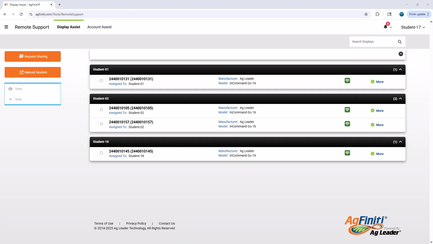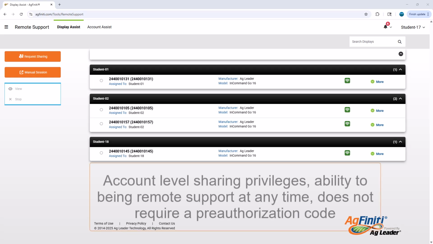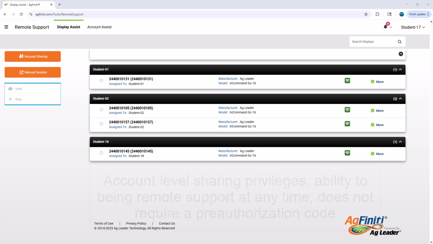The last and more operated way for a trusted advisor is to establish remote support by having account level sharing, remote support/display assist privileges. This gives the trusted advisor the ability to begin a remote support session at any time. This method of remote support also does not require a pre-authorization code.